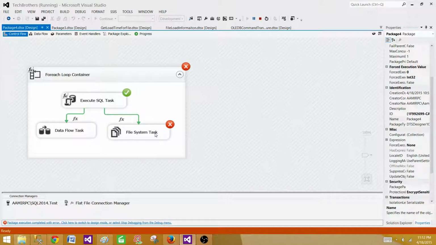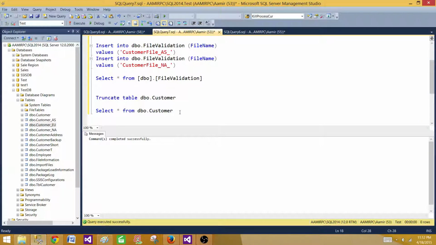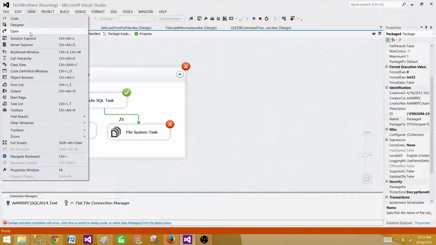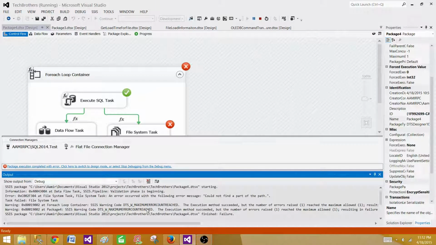So there is some error. It came here, two files are loaded successfully, seems like, or maybe not. Let's say that this was the first file. Yes, AA was the first file, it failed. So let's take a look and see what error happened. So we go to output, and here we are going to take a look. Could not find the part of the path. So that's the error. Why it could not find the path, I have no idea.